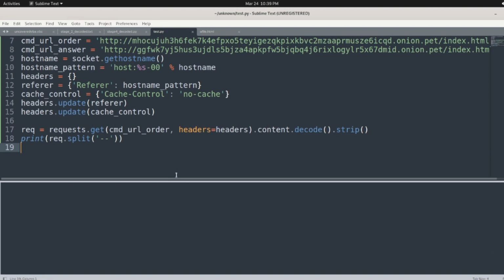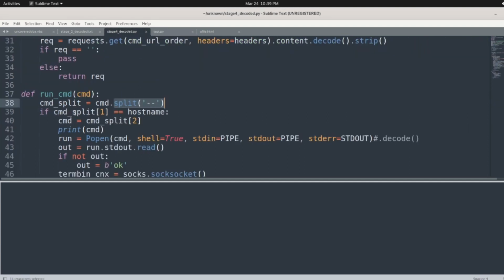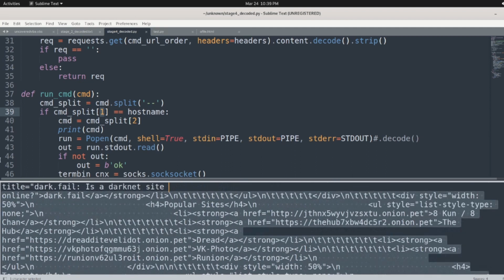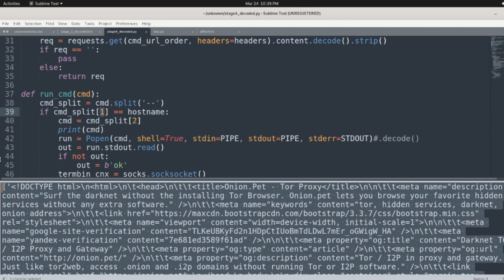It will take a few seconds to access that onion URL, that onion.pet URL. Let's wait until we get the response. Meanwhile, let's see the next line. The command cmd underscore split, and they are simply doing some indexing here. Okay, we got that outcome. So I'm just copying it and pasting the outcome somewhere in the same file.